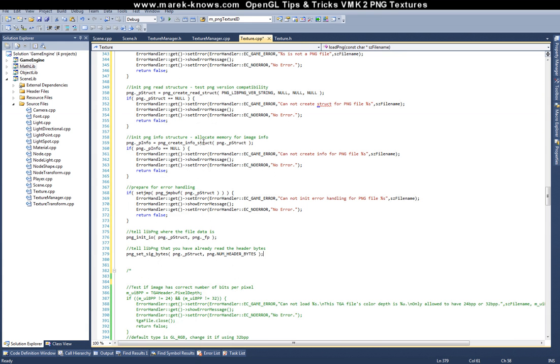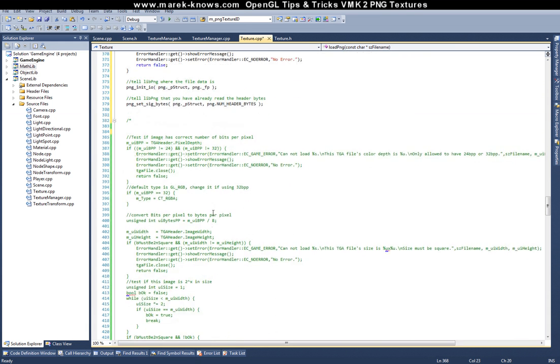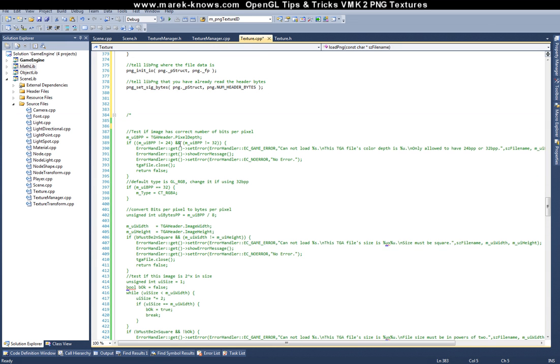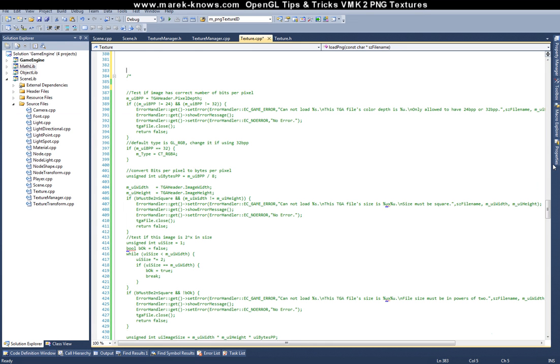And then we loaded in our info structure and we set up our error handlers. We set up our I/O structure, and then we notified the library how many bytes we already pre-read inside of the header. So that was the number of header bytes that we loaded. Okay, so now we're ready to move on and actually take a look at the contents within the image file.